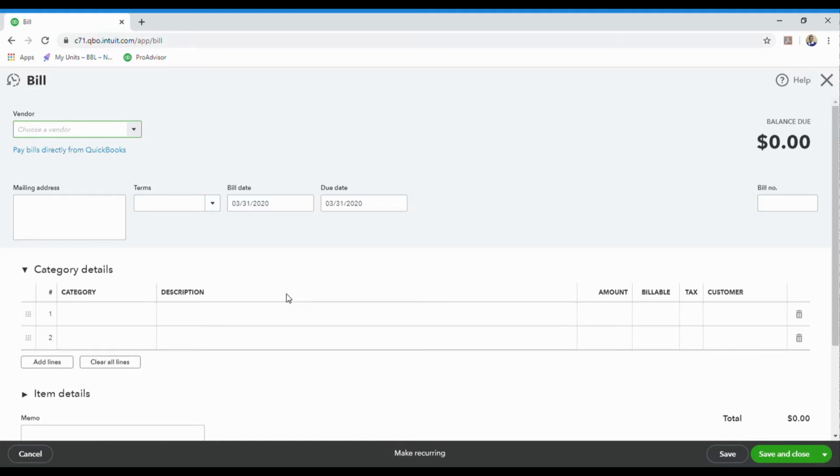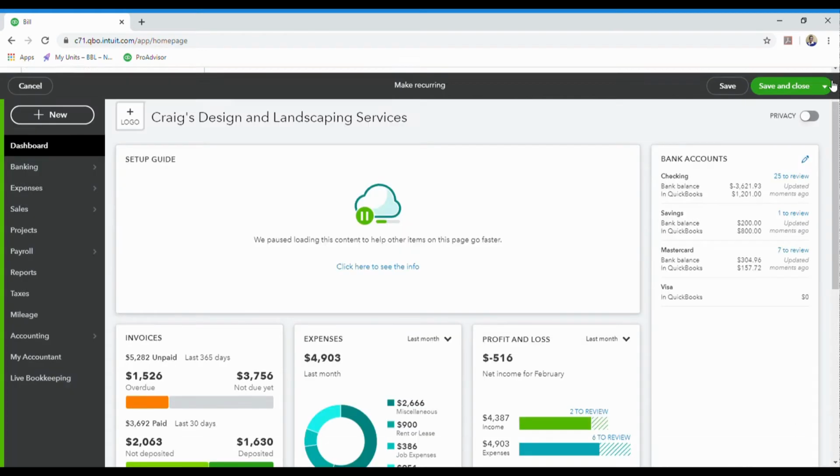Okay, so as we can see, this bill is blank, and we can fill in the information of our vendor here, but we are not going to do that because I'm going to do it in the last screen. We can fill it in here and put in all the information and save and close, or save and send it. But we're going to close it right here.